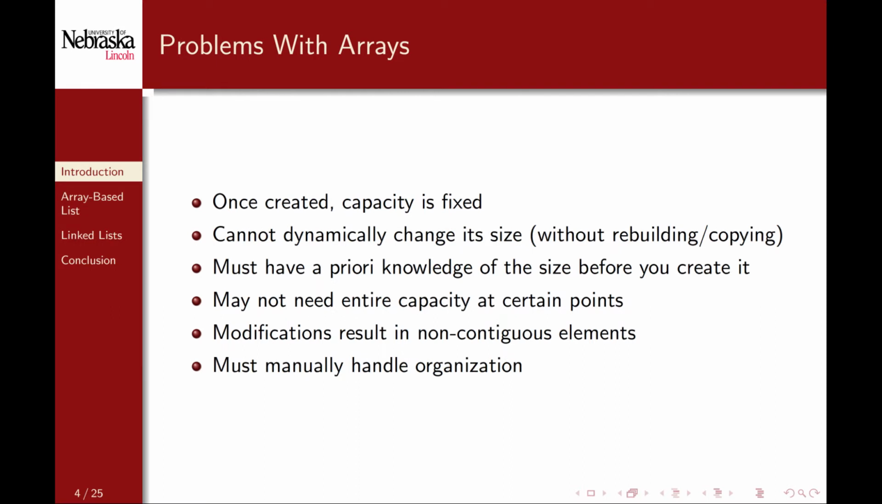First, the capacity of an array is fixed when it's created or allocated. You cannot dynamically change the size of an array in many languages without manually reallocating new memory and copying the array contents. Moreover, we may not know how big of an array we need, or we may not need its entire capacity at a given point in the program. If we wish to remove or shuffle elements, it may result in holes in our array of non-contiguous data.